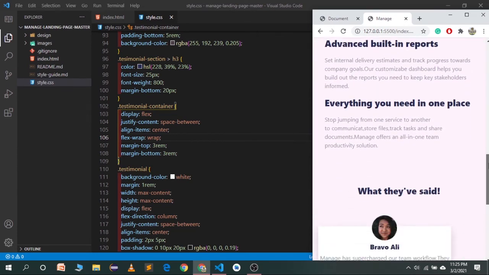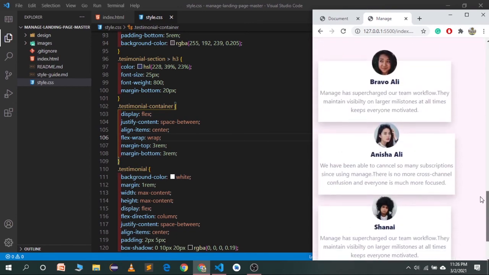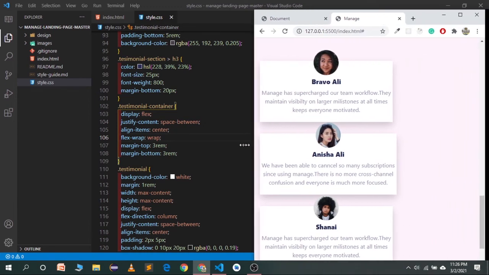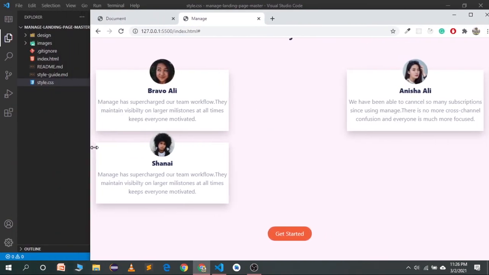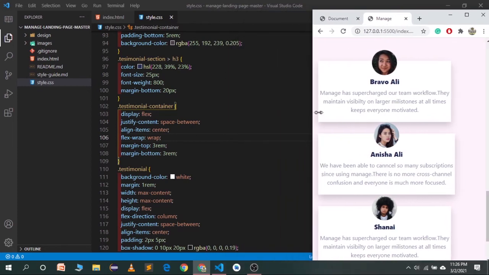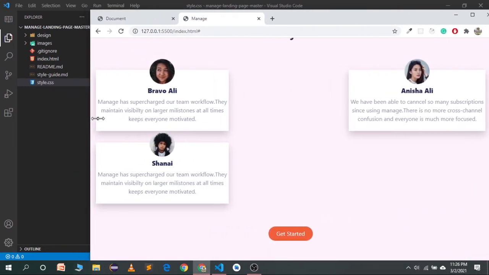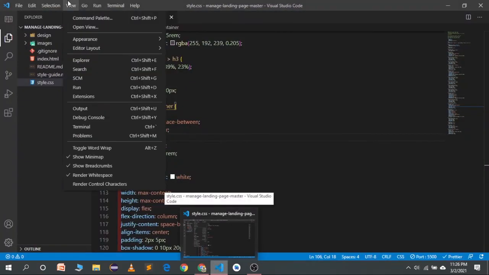So it's looking quite amazing. We will fix these parts later, such as the space between these cards. Just focus on the bigger idea, which is the responsiveness. So as I'm going closer and closer, and as we are getting less space, these cards have automatically moved to the next lines. So the testimonial section is done.